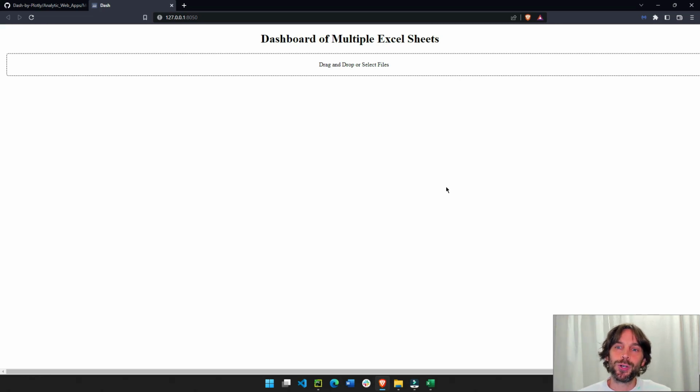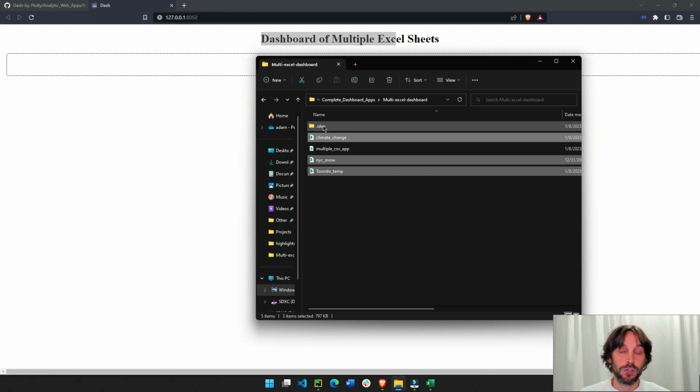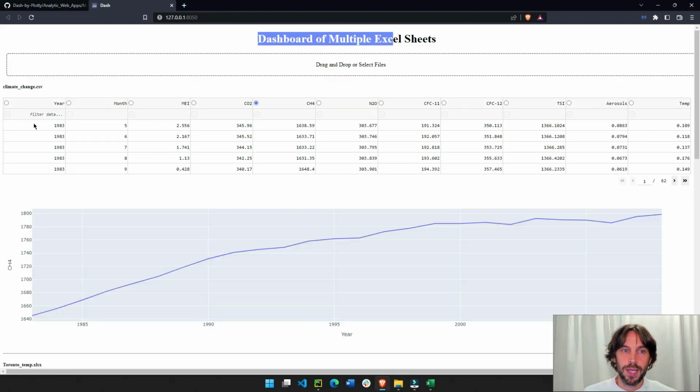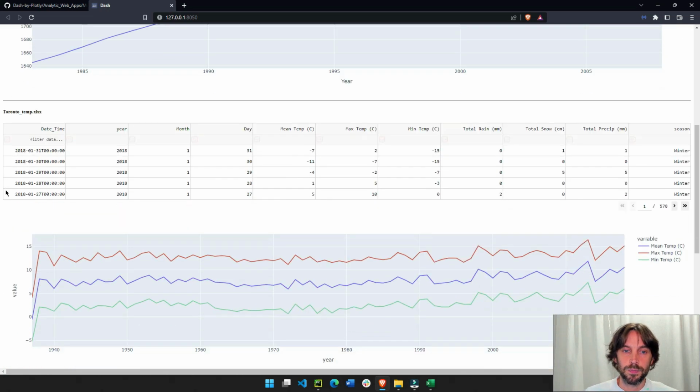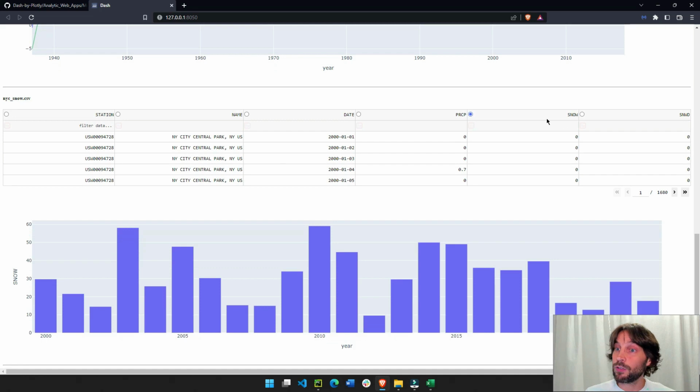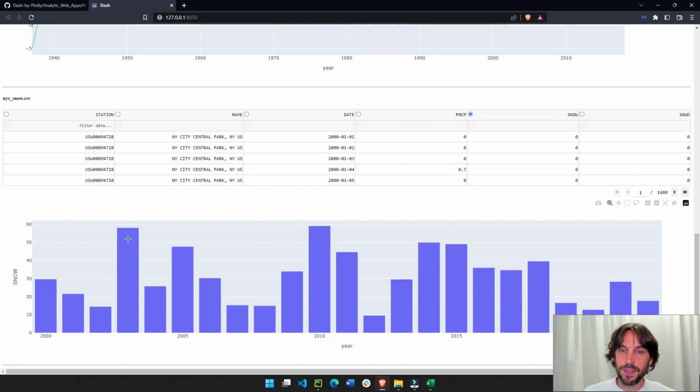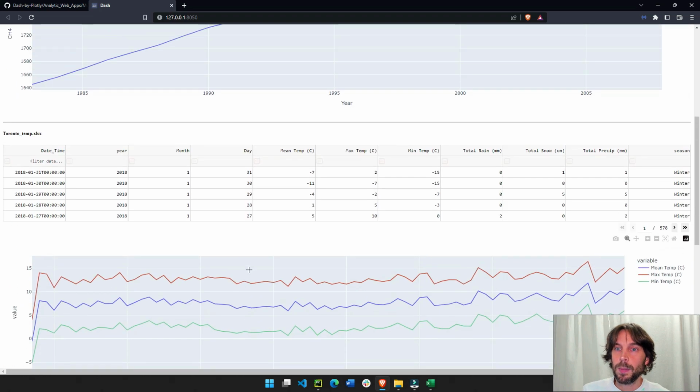In this tutorial, I'm going to show you how to build a Python dashboard with multiple Excel sheets that you can just drag and create. For example, we have these three sheets, well, two CSV sheets and one Excel sheet. We'll drag them in here and it automatically creates a data table and a graph right under it. 1, 2, 3.